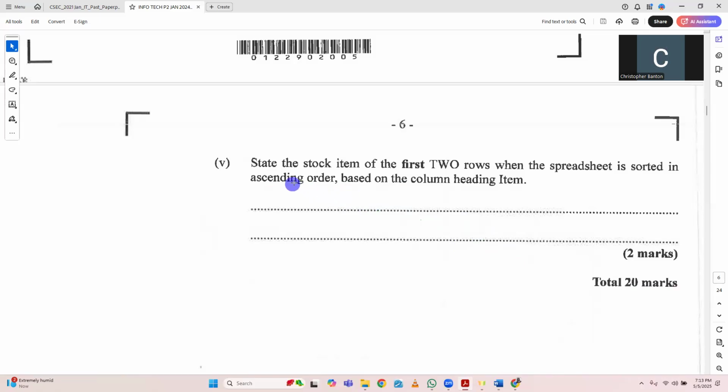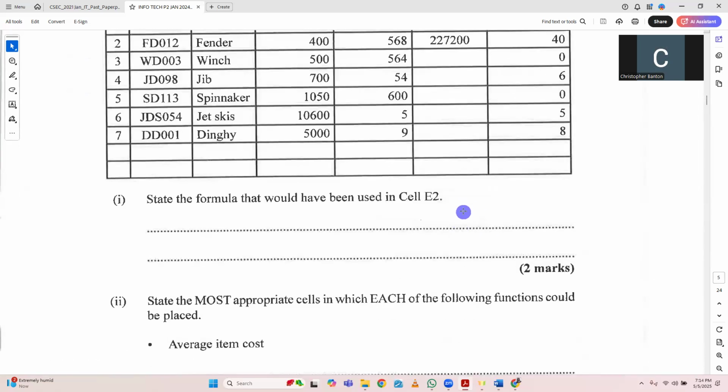Take the stock item of the first 2 rows when the spreadsheet is sorted in ascending order based upon the column heading item. So listen, I'm going to read exactly what this says, I won't even interpret for you. State the stock item of the first 2 rows when the spreadsheet is sorted in ascending order based on the column heading item. Let's go.